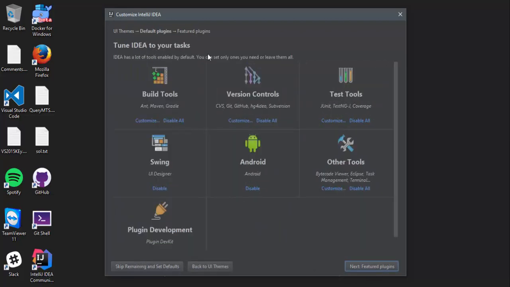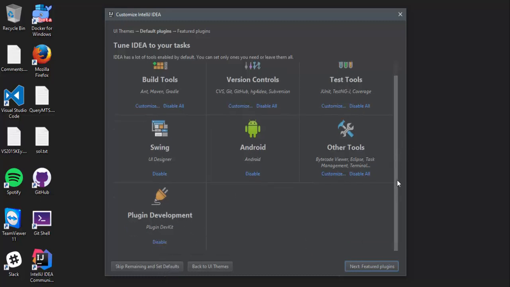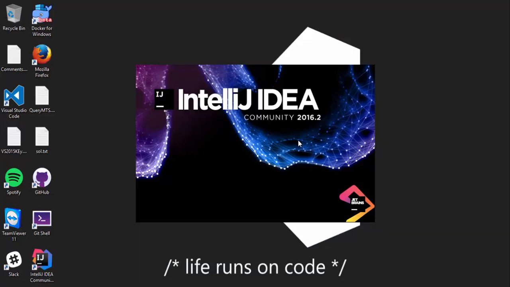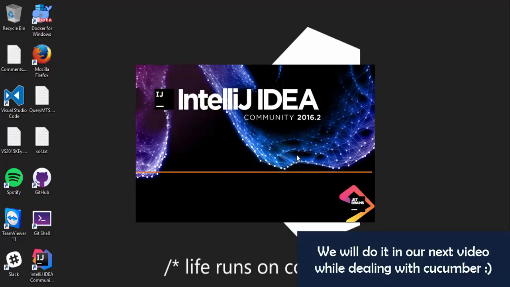And it's going to ask you some of the cool things. So it's going to ask you, do you want to tune your tasks? You're going to add some version control things in there. Or do you want to add some of the other stuff like plugins and all those things? I'm going to just skip this and I'm going to maybe leave it. See next feature plugins. No, start using IntelliJ IDE. So there we go. So I'm not installing any of the plugins right now. You can install the plugin directly by going inside the IntelliJ IDE after opening it.